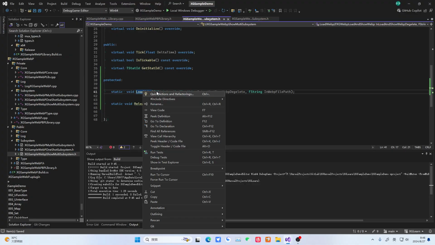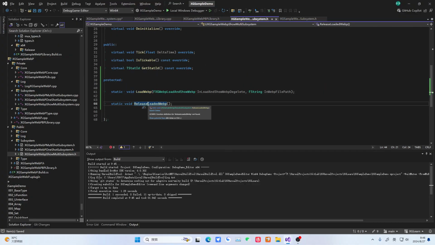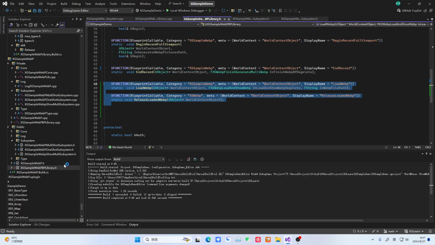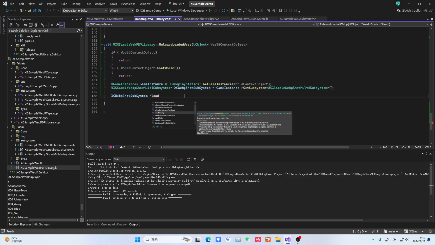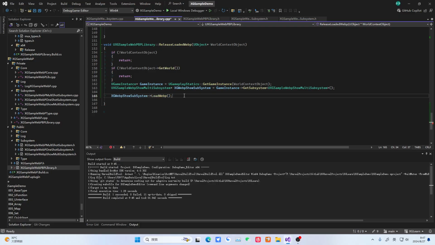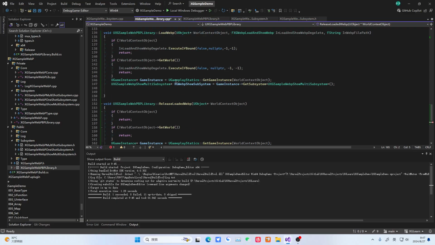Okay, actually our layer is already written. Let's start writing the code for our middle layer. Okay, after writing this middle layer, we just need to call it in the BP library. Obviously, this load is the one above. Okay, and then we just pass this parameter in.